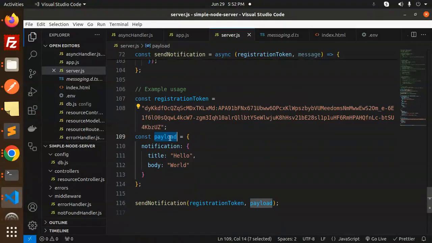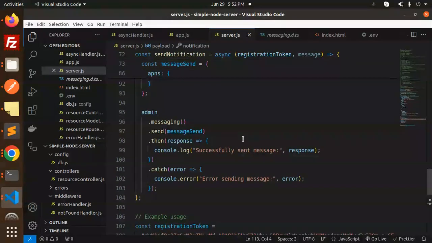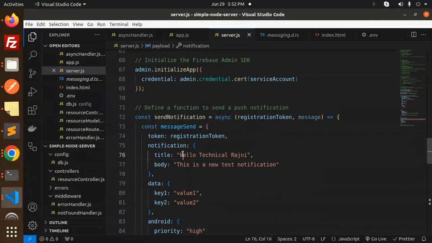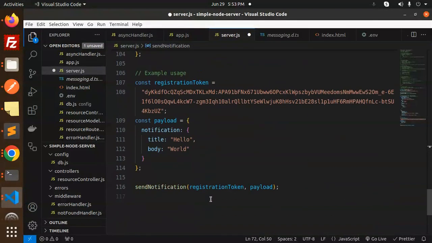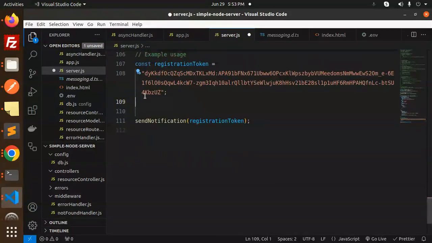Then I think this doesn't require, because I'm not taking any payload from this. Just the registration token would be better. Depending on you, if you want to send the payload, you can send it, but I'm not getting any data from here. I'm making my own data here, the notification title and everything. So it doesn't require this payload from here. Just remove this one. We don't require it.